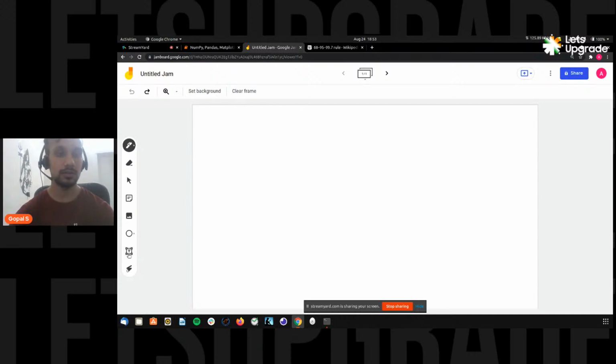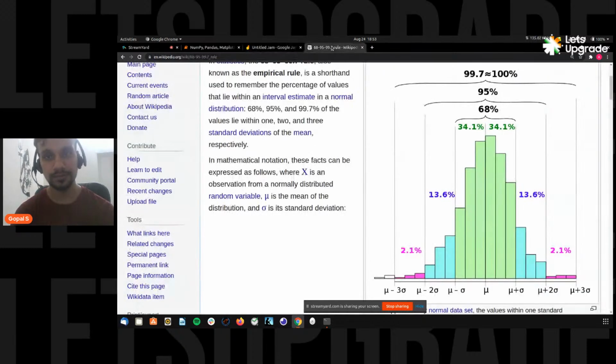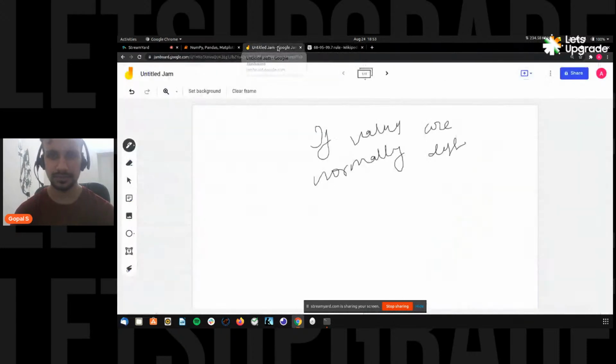Okay, now it's working. So if values are normally distributed, then and only then we can apply this rule. What exactly does it tell us? What does 68, 95, 99.7 even mean? Let me give you a brief about it.